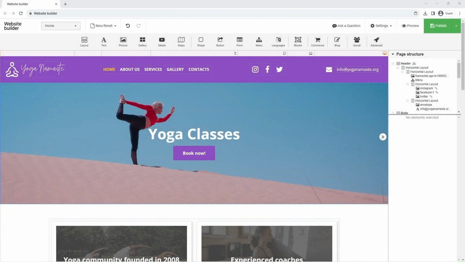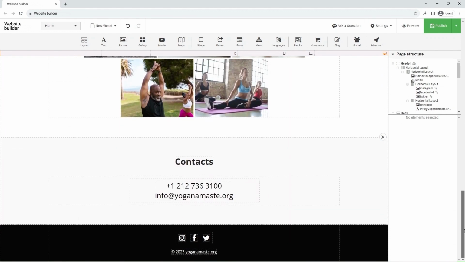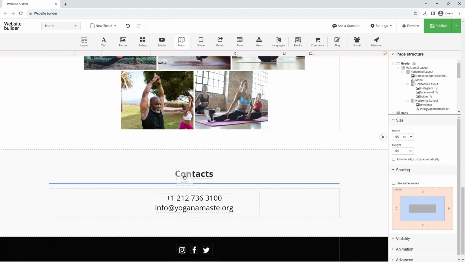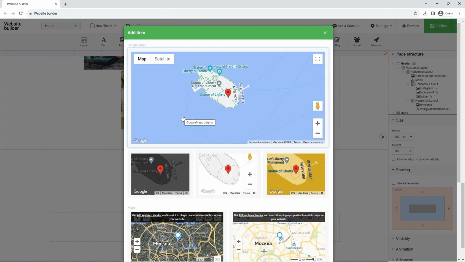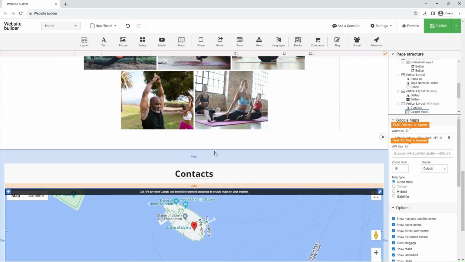Hello everyone! In this video, we will learn how to add Google Maps to your website. To begin, drag and drop the Maps element from the main toolbar. Select the Google Maps composition you like. I will go with the default one.